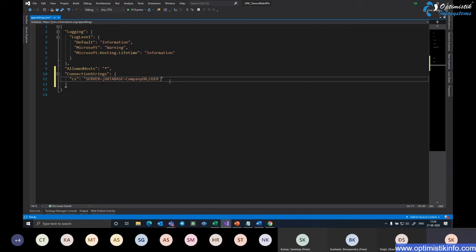Then comes User ID equals OIadmin. That's what we gave while creating the server instance. And then comes the password, which I gave as this. So what is pending here is the server name.